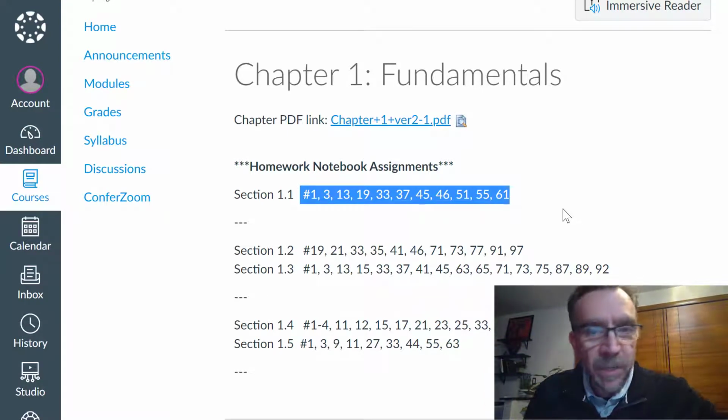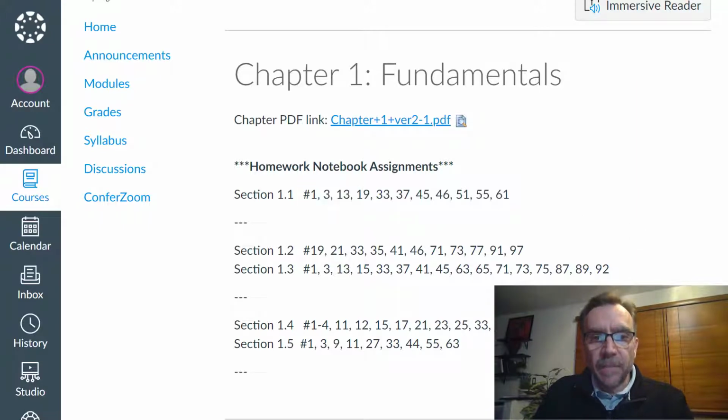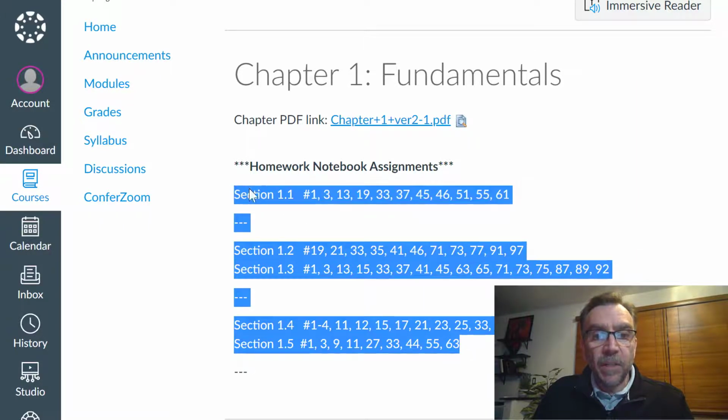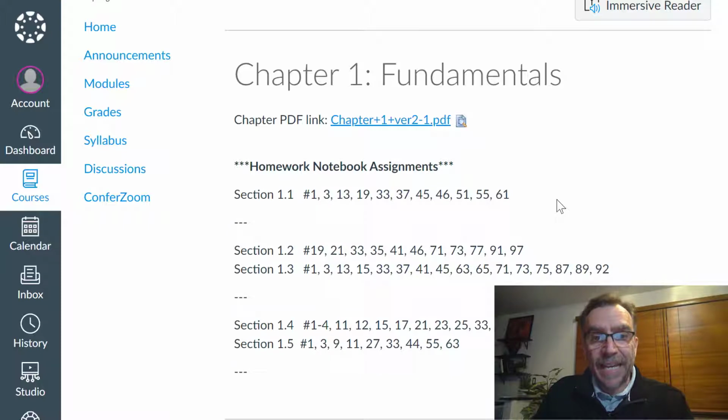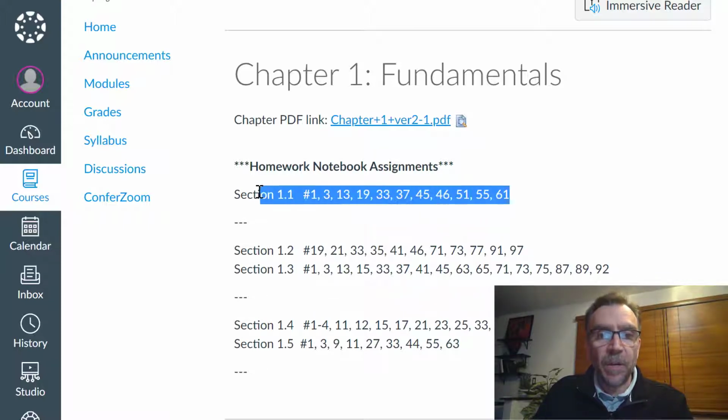Now these problems here, it seems like a lot, but they are not really due until the day of the first test. And I will always give you 1 week notice before a test. So you want to work on these as we go. On Tuesday, we're going to talk about section 1.1. So on Tuesday, I want you to start your homework notebook and start working on these problems. Again, they're not due until the day of the first test, so you can take your time on those.